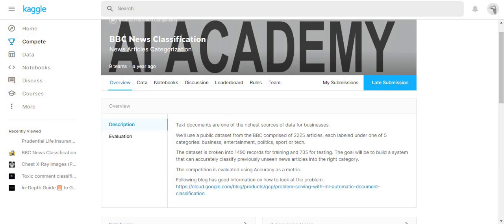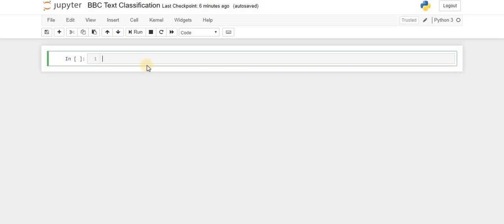So the data consists of about 1500 news articles, and we have 5 predefined categories for this news. The categories are as follows: business, entertainment, politics, sport, and technology. So we need to build a machine learning model which will automatically categorize any news article into one of the 5 predefined categories. So let's start with the implementation of this text classification problem.